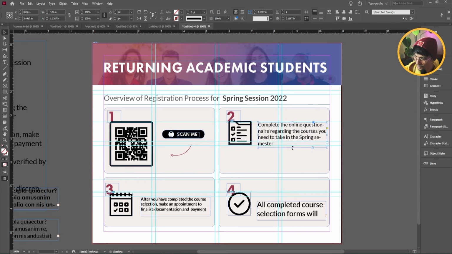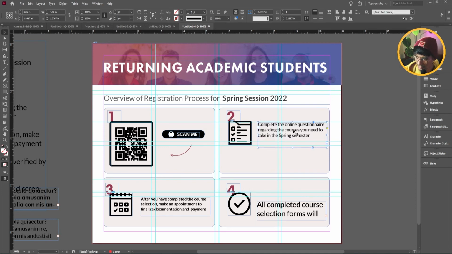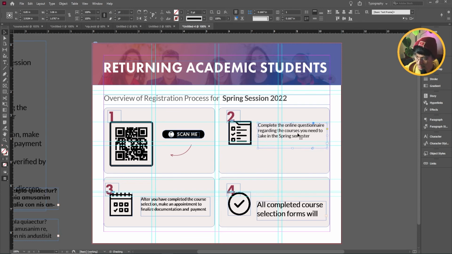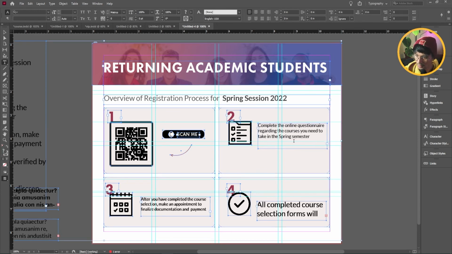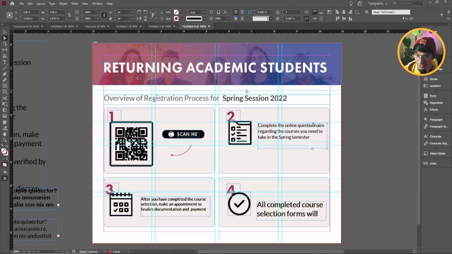Let's see if it works. No, I think with this layout we can just go for 14. And then we could change the leading right here, make it a little bit more. The rule is 14, you have 2, so it's like 16. But you can make it more since it's being printed, so it's easier for everyone to read.